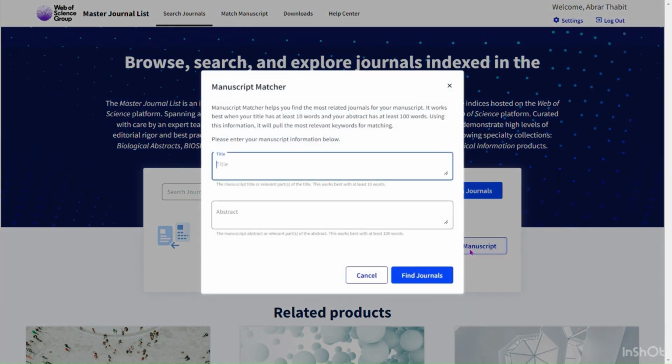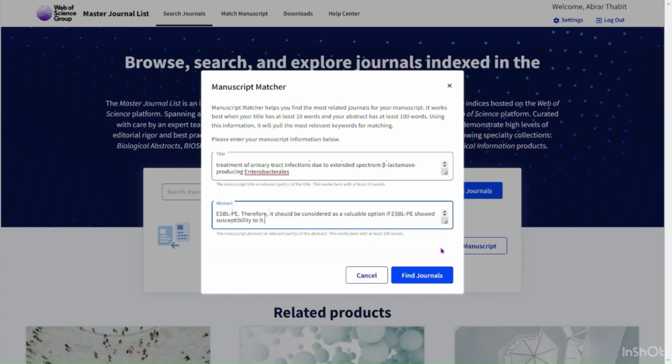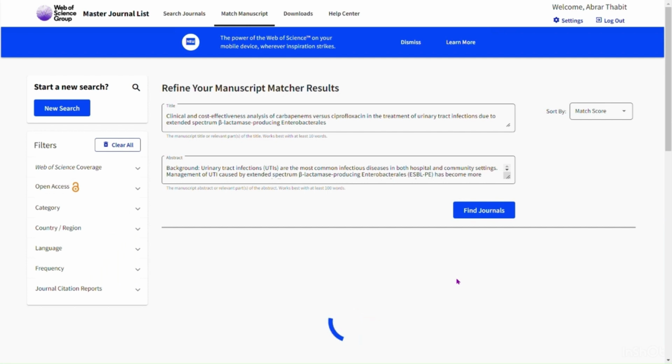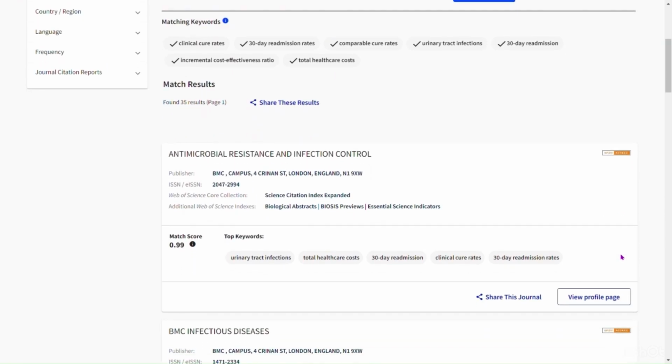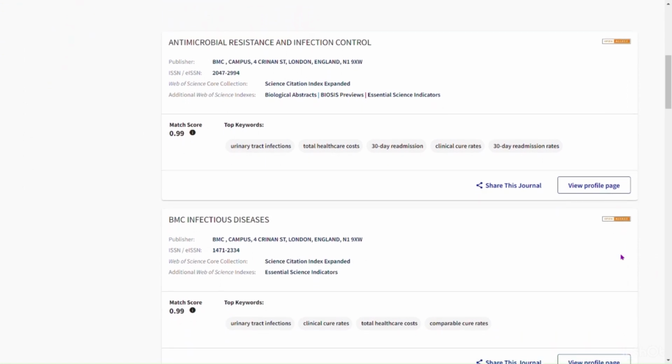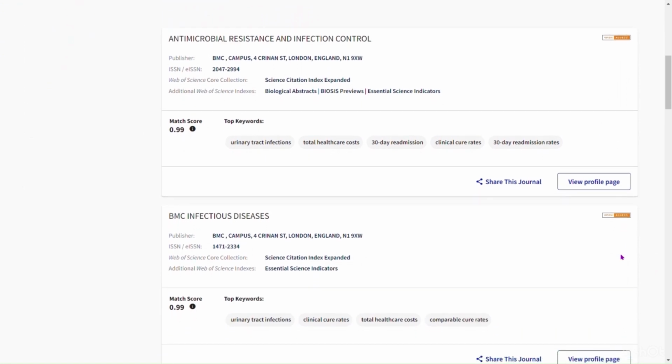You're going to click on that, and then it's going to ask you for your article's title as well as the abstract, which I have already filled in here. Then after you have filled in the required information, you're going to click on Find Journals. When you click on that, it's going to automatically generate keywords from the title as well as the abstract. And then it's going to match these keywords with the journals that this search engine sees are more fit for your article or your manuscript.